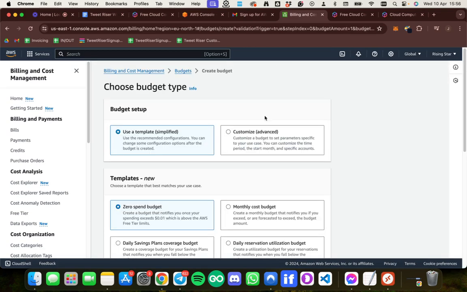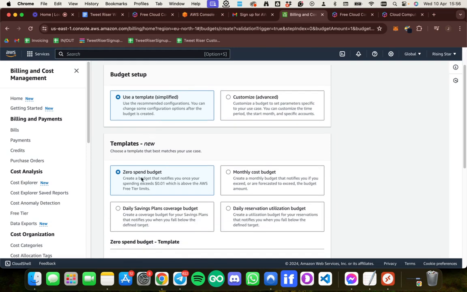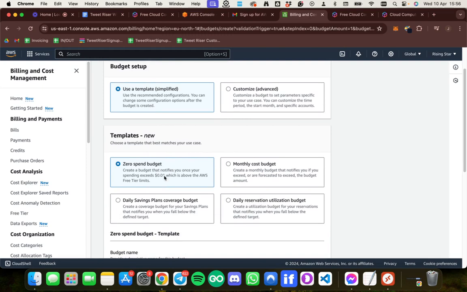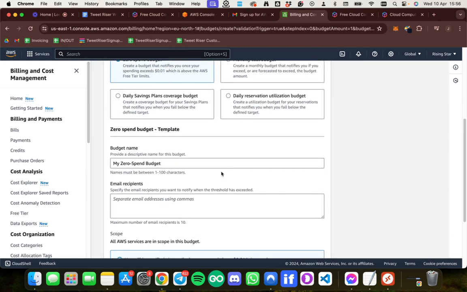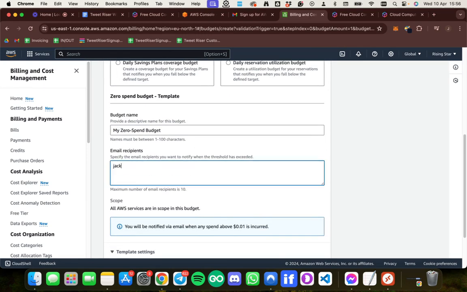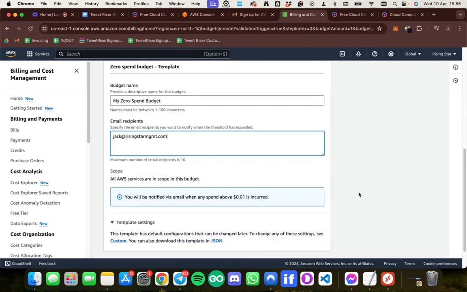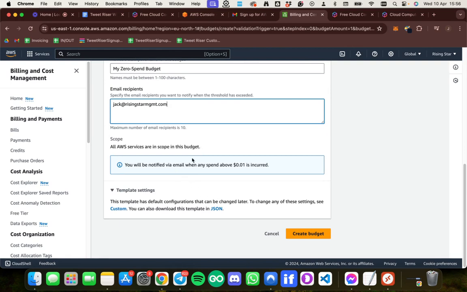And you want to create a budget and just use a template and select this one, 0 spend budget. So even if it goes over 1 cent, then you're going to get notified. And just put an email that you want to be notified at. So then it's going to just let you know.